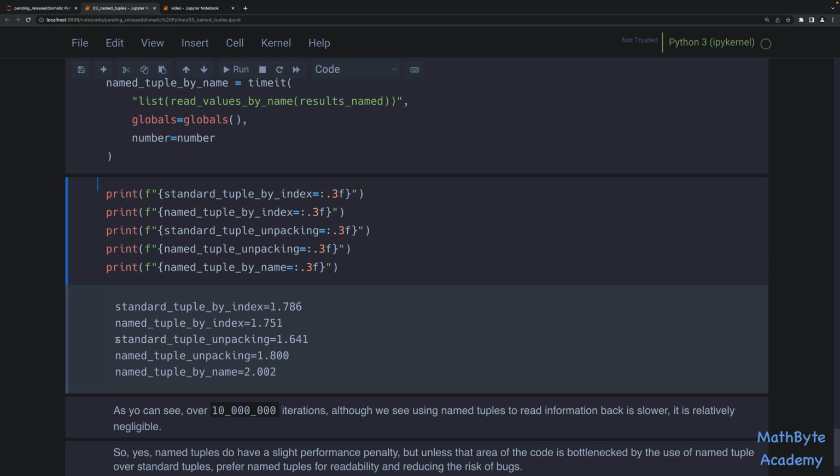You can see, however, that unpacking was maybe a little bit better. Again, that's pretty close, over 10 million iterations. Named tuple unpacking was 1.8. Again, I'm not going to ascribe this to a real difference because a named tuple is a regular tuple, so there shouldn't really be that much of a difference, if any. But you can see the named tuple by name, that one I would say is definitely a little slower, but really not that much.